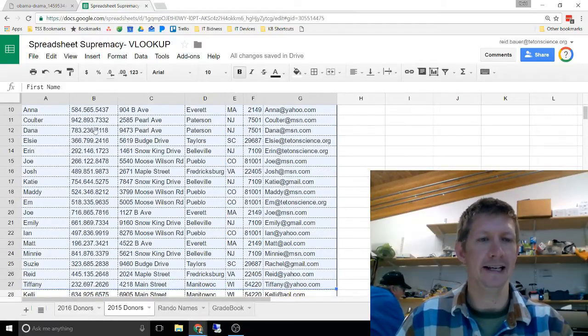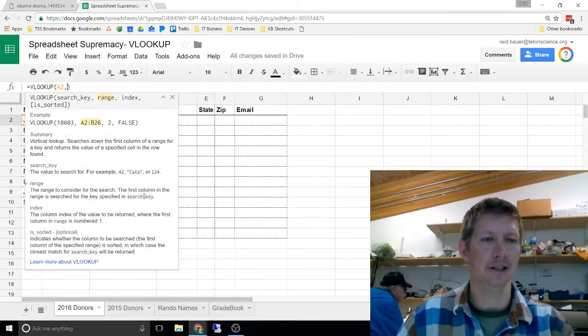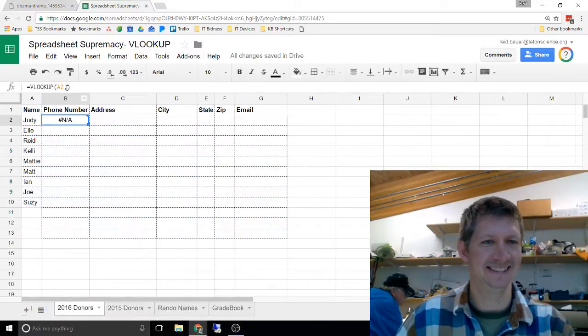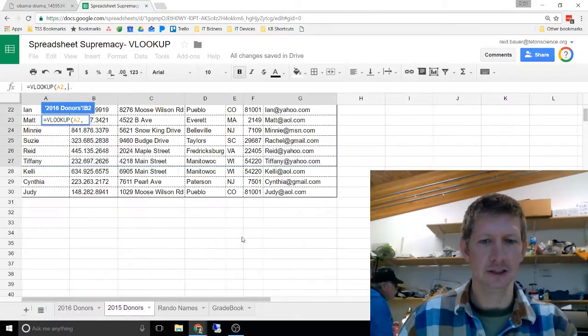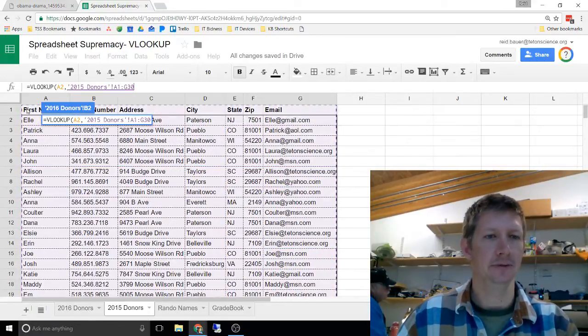So the way I get that is I go back to my 2016 donors. I click the spot in the parentheses right here, inside my function. I go to 2015 donors, and that doesn't work. Let's try that again. And I'm going to select this range of cells that I want to look at. This is going to be my phone book.